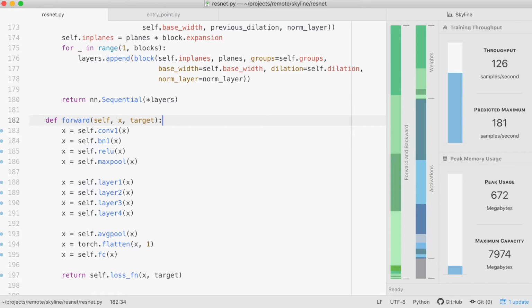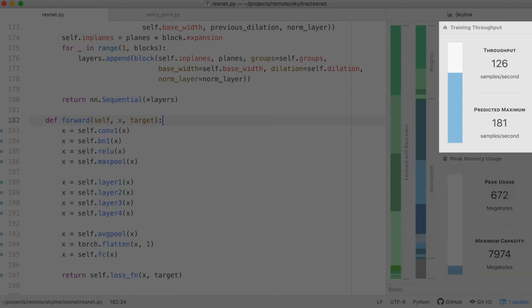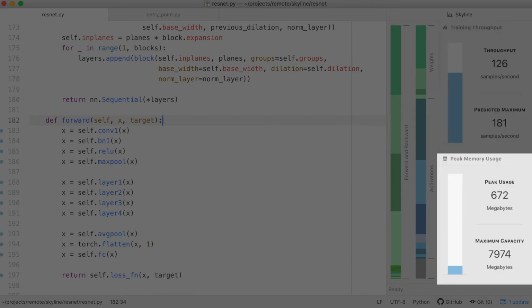Let's walk through how we could use each of Skyline's features to investigate the performance of a model. Here we've loaded ResNet-50, a popular neural network used for image classification. Skyline focuses on a model's training throughput and memory usage. Throughput helps indicate how well the underlying hardware is being utilized, and so generally higher is better. A model's memory usage is important because it dictates whether or not a model will fit on the underlying hardware.